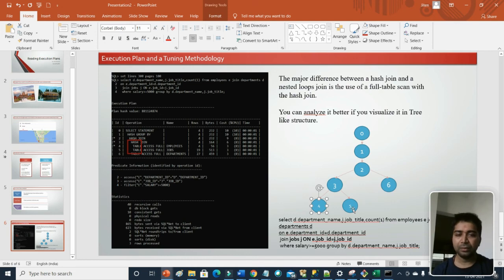Similarly, 5 will execute, and it will perform a full table scan on jobs and have the output of it. After that, you can see the third operation is hash join, right? So the output of 4 and 5 will be given to operation number 3 and it will join them. Okay, it is done. Now 3 has the required result.